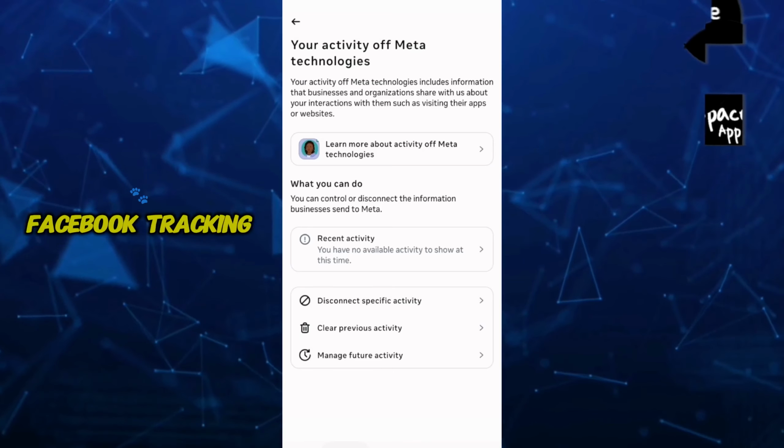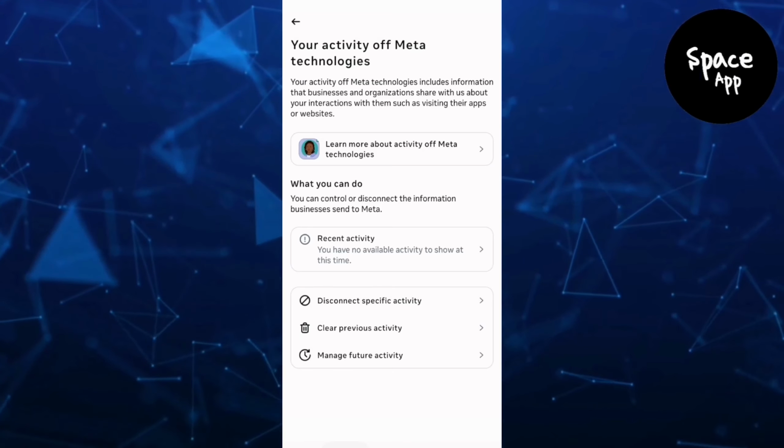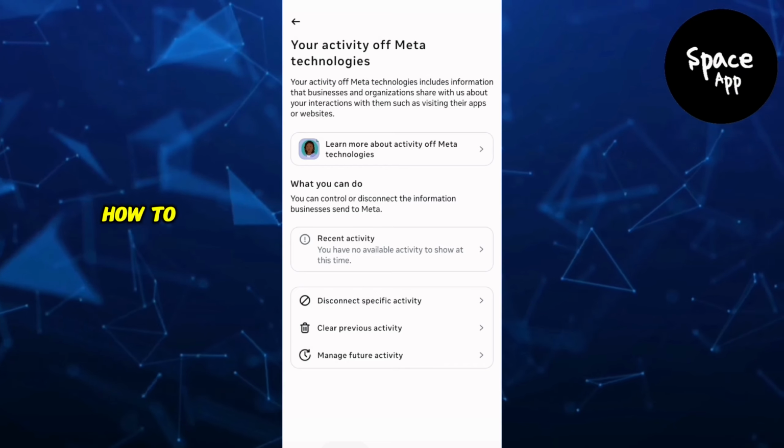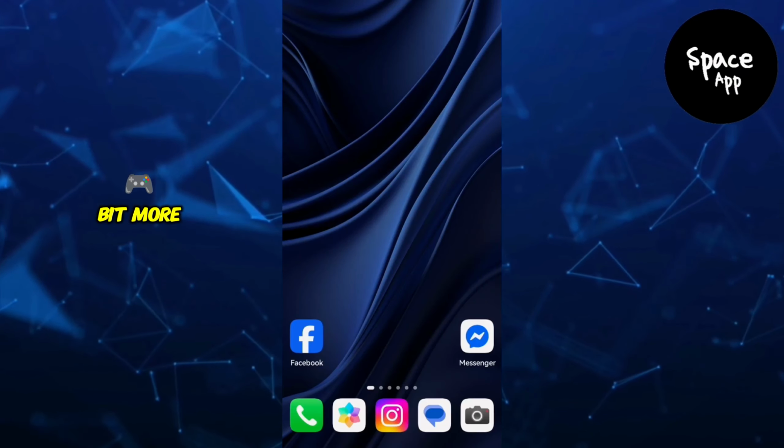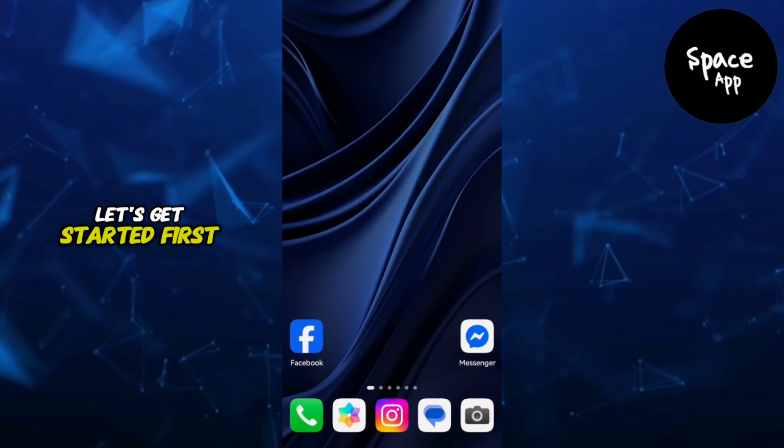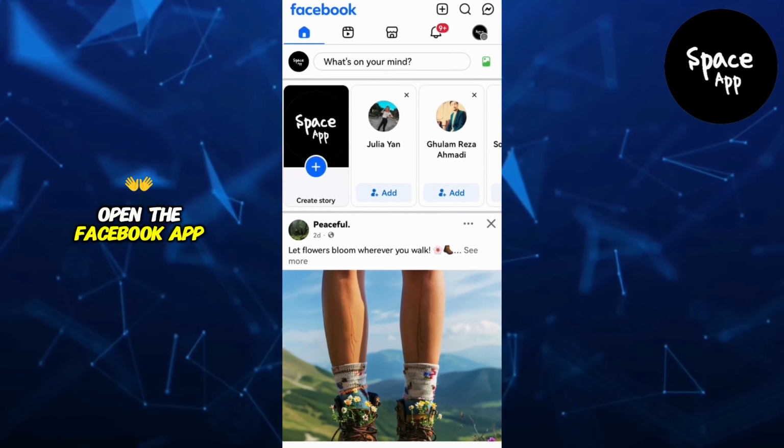If you're concerned about Facebook tracking what you do outside the app, this quick guide will show you exactly how to turn that off and take back a bit more control over your privacy. Let's get started. First, open the Facebook app on your phone.